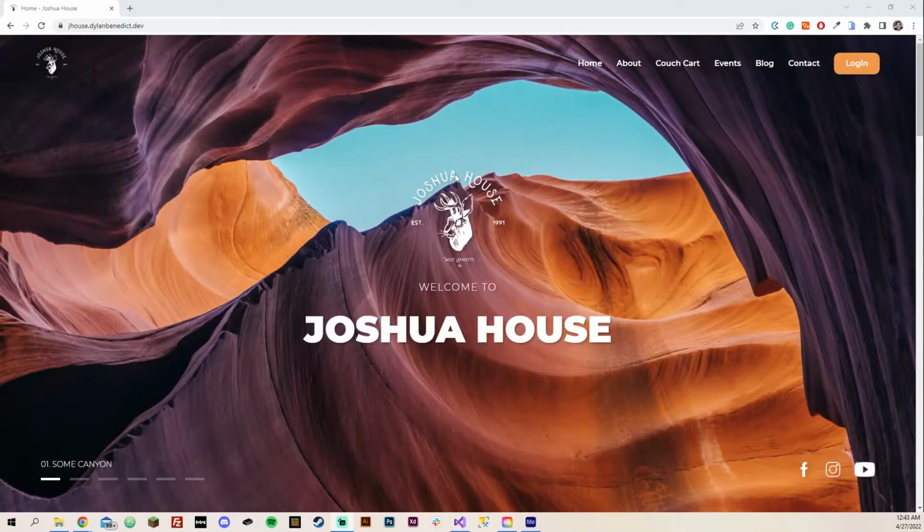Okay, so I'm going to take you through the Joshua House website. Right off the bat, you see a pretty clean landing page. It shows exactly where you are, the logo, and it introduces you. So, small logo on the navigation here.